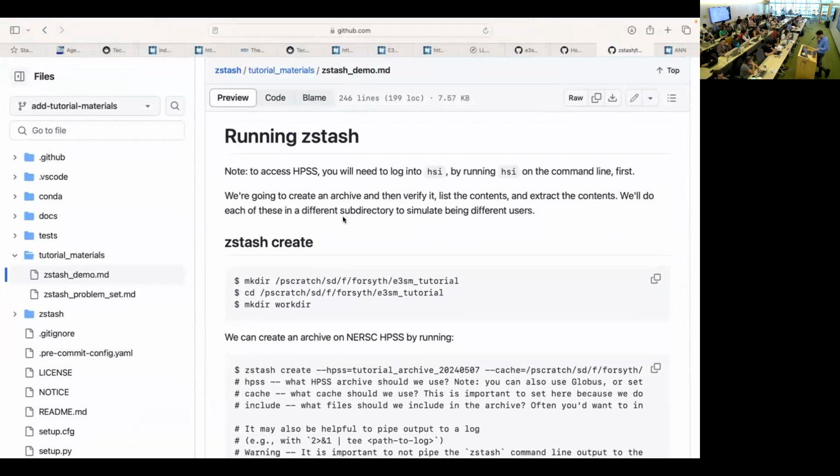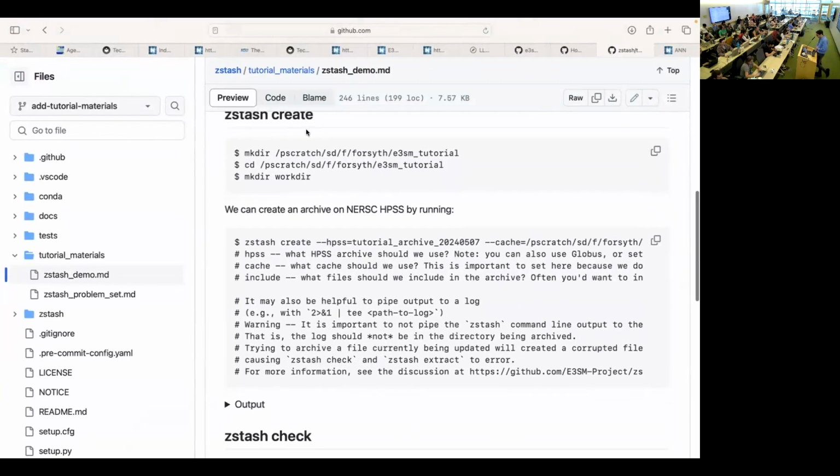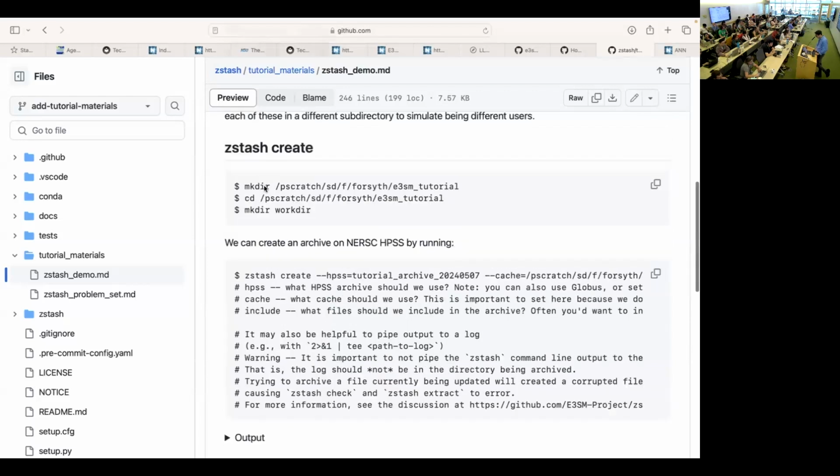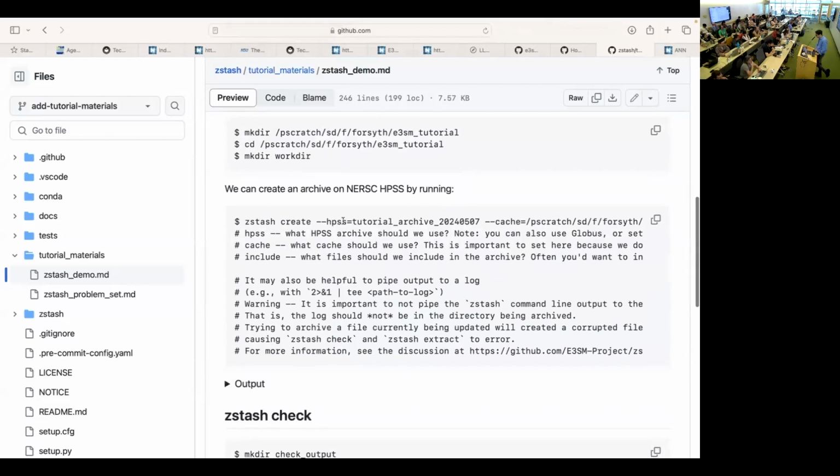on it. We'll do each of these in a different subdirectory to simulate being a different user coming in from a different angle. So first we want to create, and I tried to make the markdown as hand-holdy as possible. So this is just the directories to create. And then we're going to run the create command, and I'm going to highlight several different command line options here.